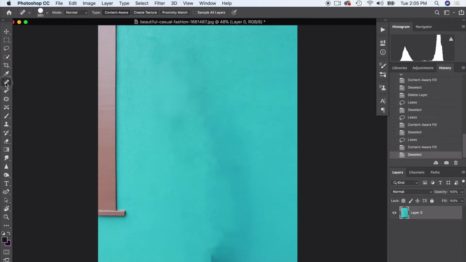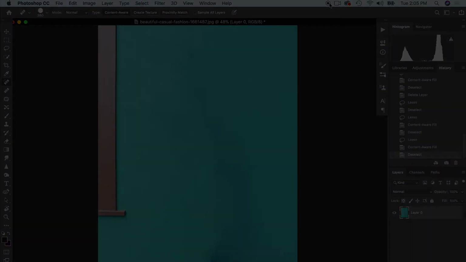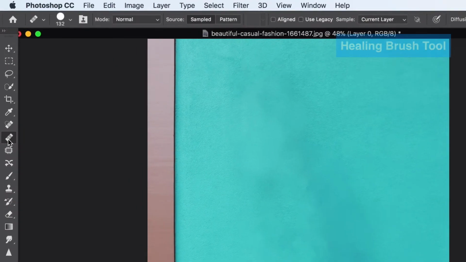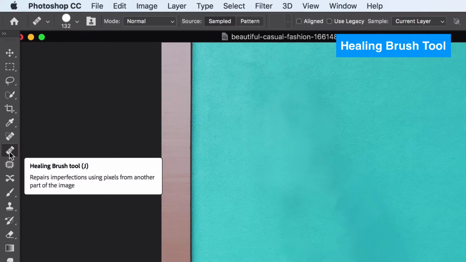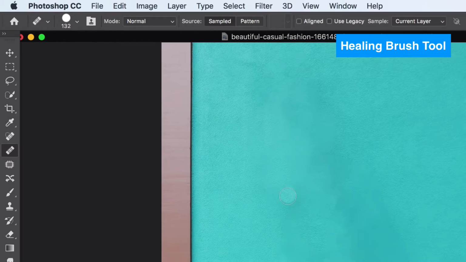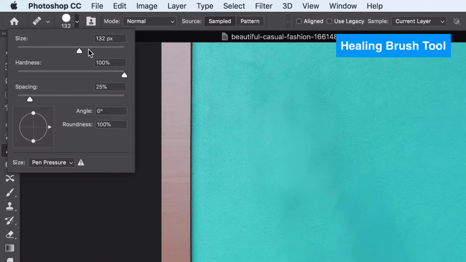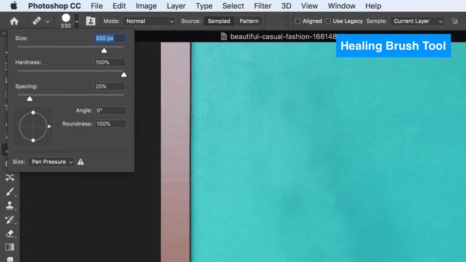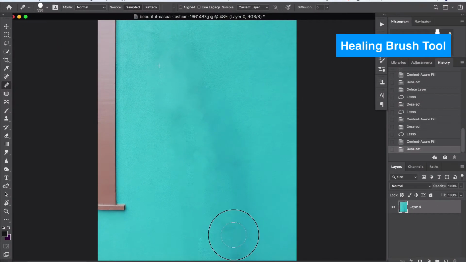There's also something I wanted to review, and that's the Healing Brush tool. You can find the Healing Brush tool right over here on the toolbar. What's great about this is it's a brush version of the Content Aware fill. So instead of having to go up there and select, you can actually paint on where you want the changes to be. So I'm going to get a nice big brush, and we're just going to paint the areas that we want it to replace.